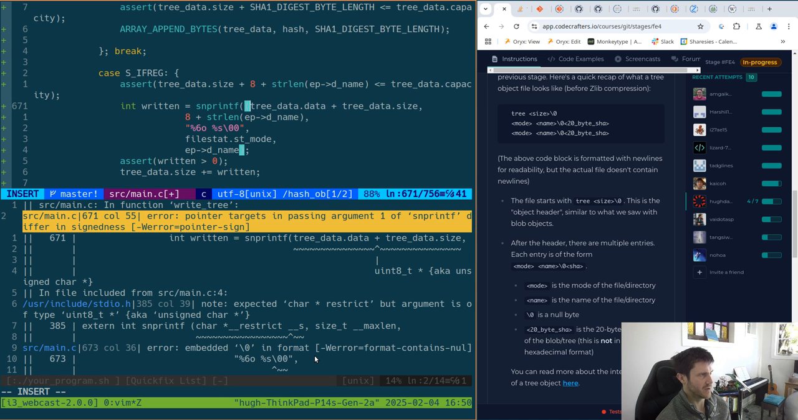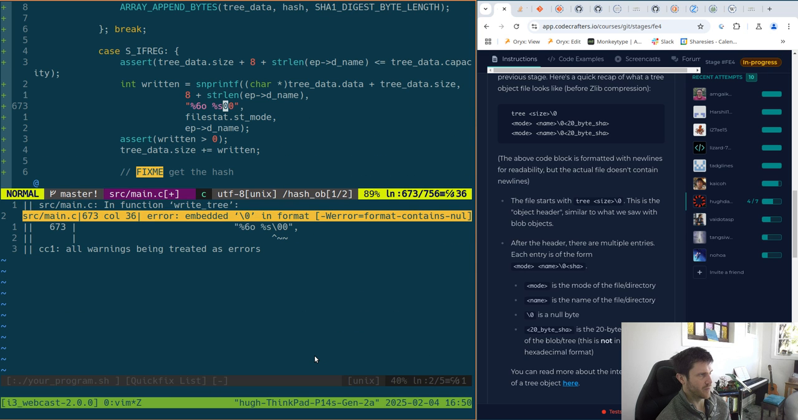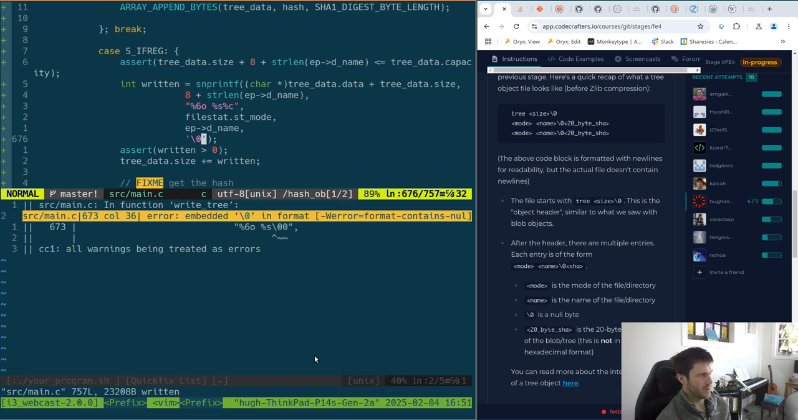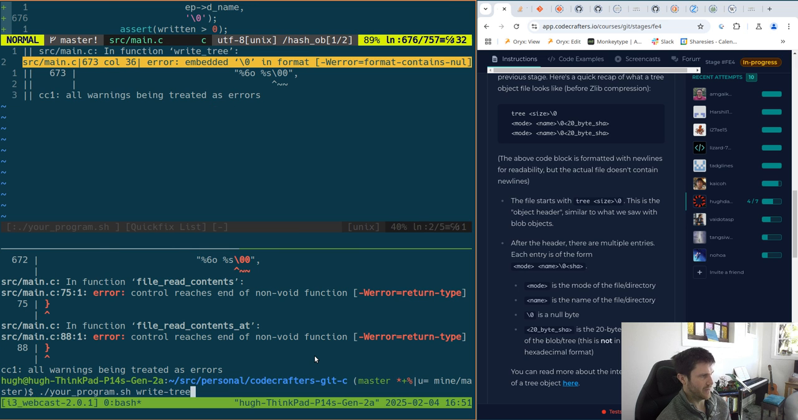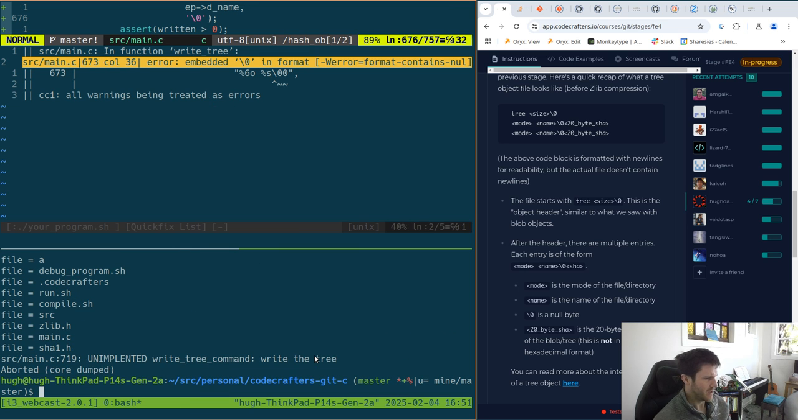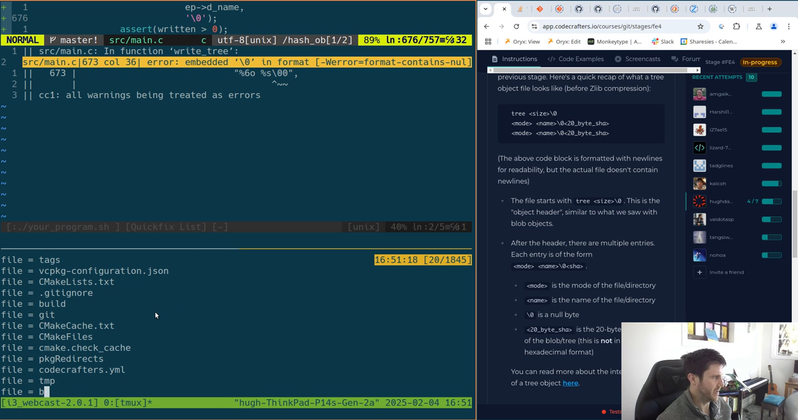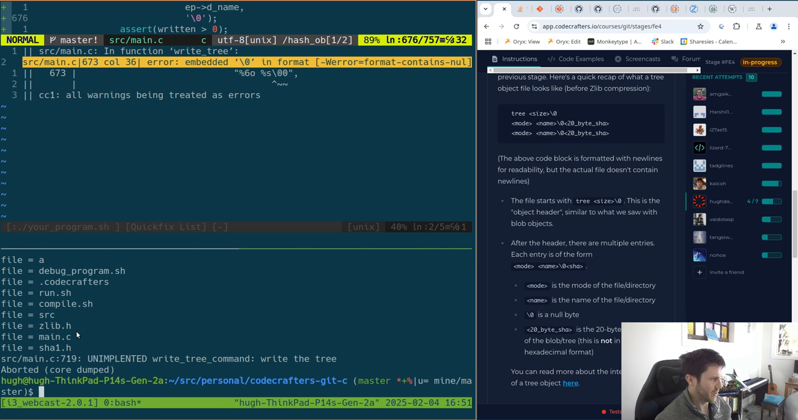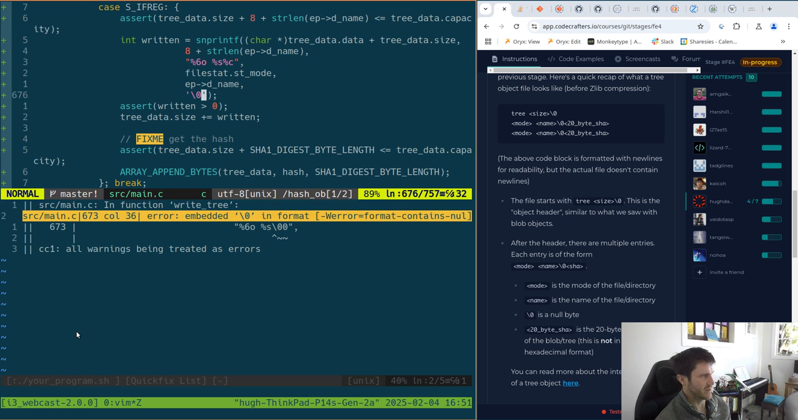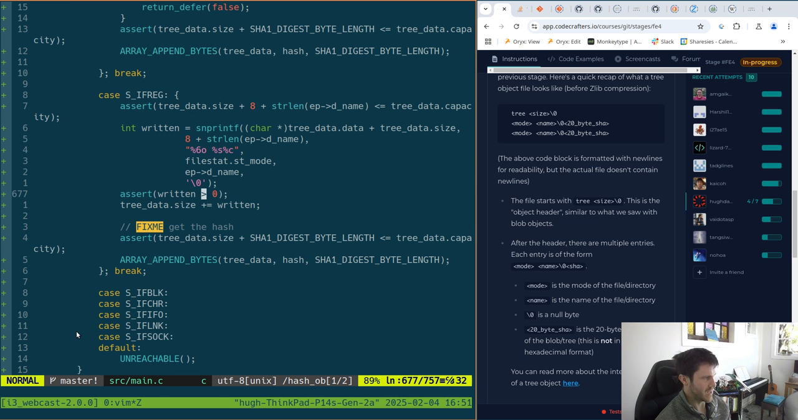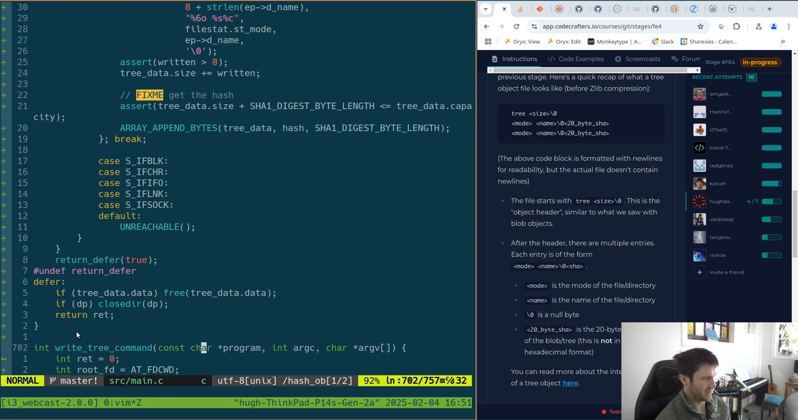This we can do a char star, and it will probably not like that, but we can do that. Right, so now if we do this, it should do some things. So I guess it's not doing anything exciting for me. I want to be able to kind of see what the tree data is.